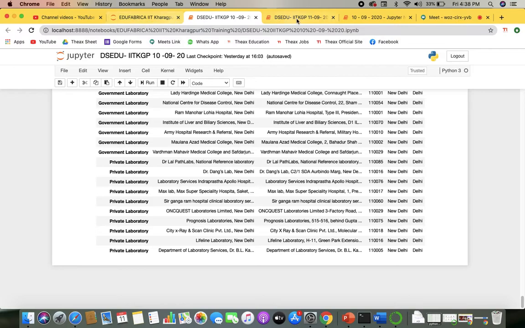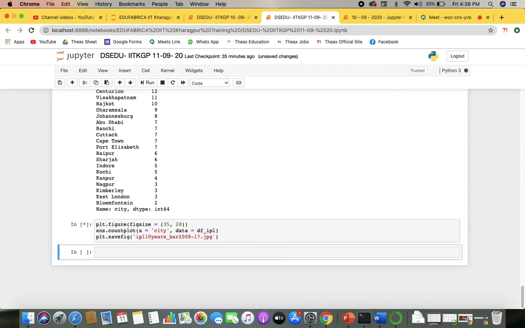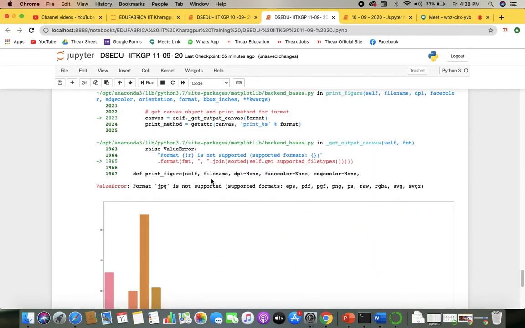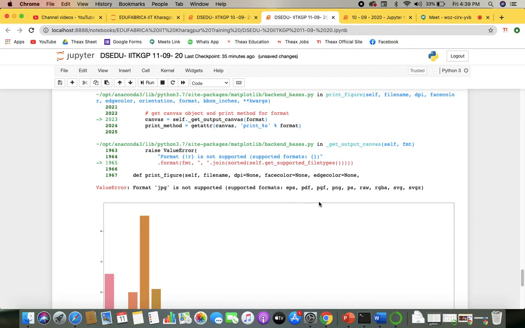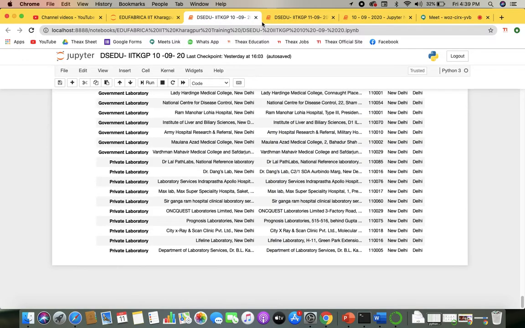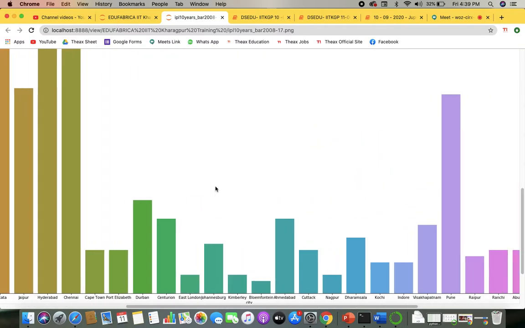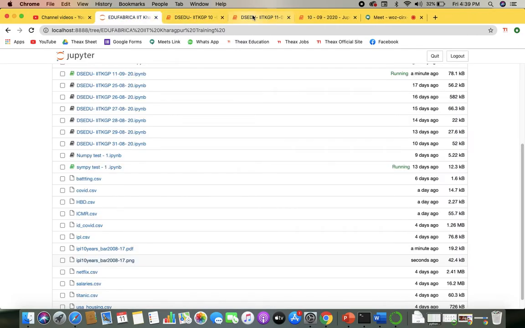Right? If you want a PNG or JPG, you can make even that. Oh, JPG is not supported. So these are the formats that are supported: EPS, PDF, and that's all. Once you convert this to PNG, that would be better. That would be an image basically. So that's the power of Seaborn and macros.